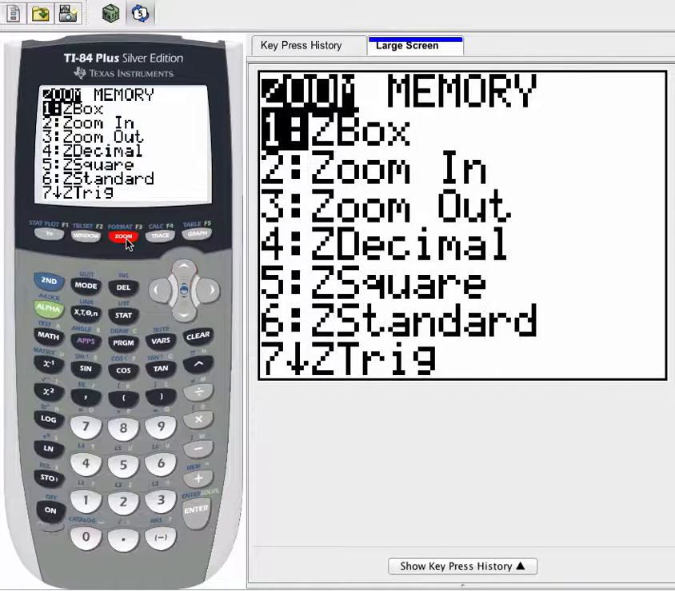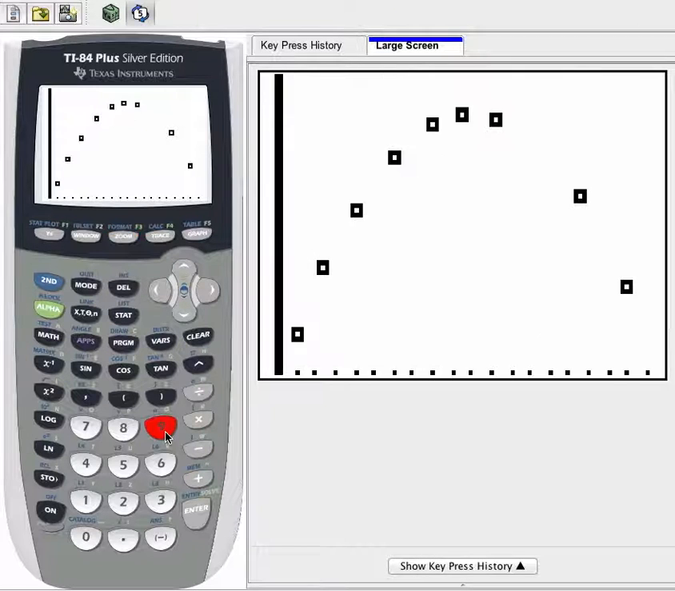So we're going to zoom, and I'm going to press 9 for ZoomStat. If you scroll down, you'll see ZoomStat, that's zoom statistics. So I'm just going to press 9 here, and there are my points. What we're going to do now is try to get the calculator to draw a parabola through these points, which is called quadratic regression.